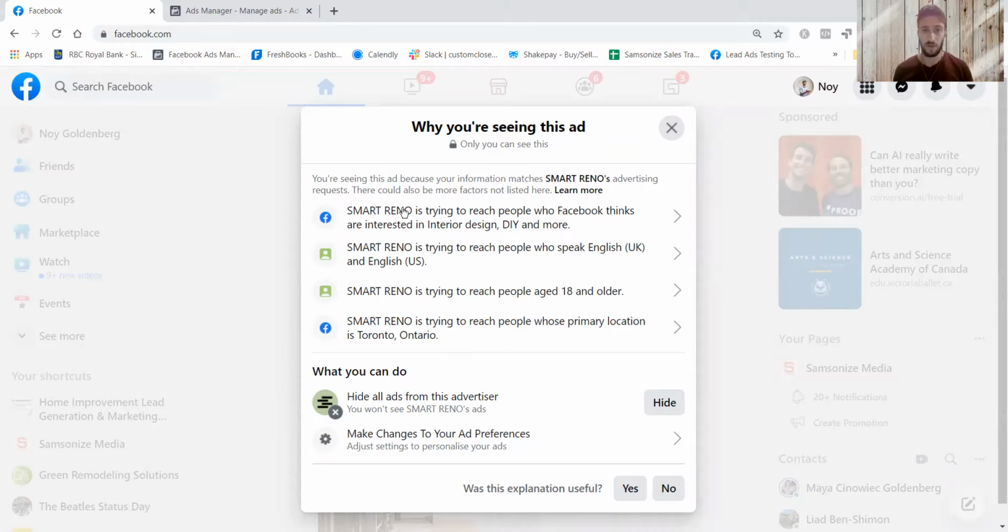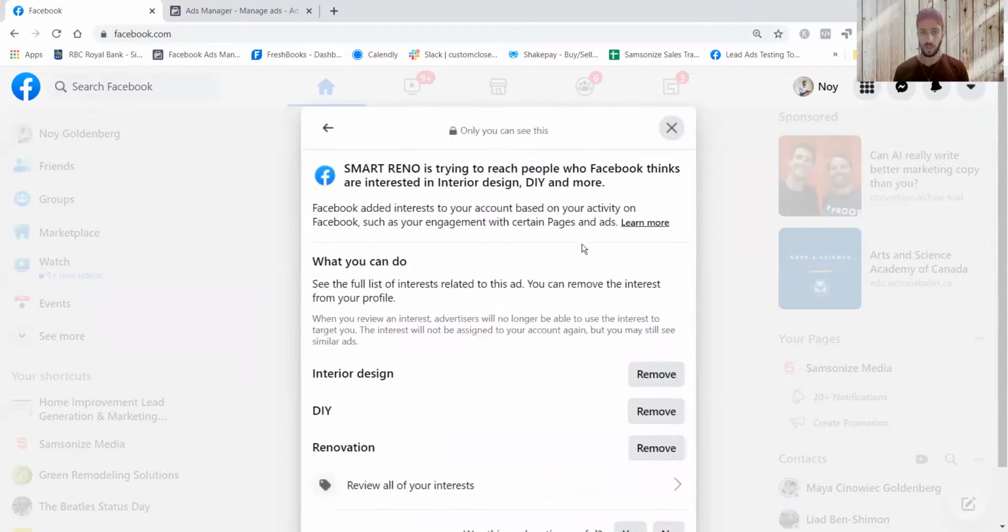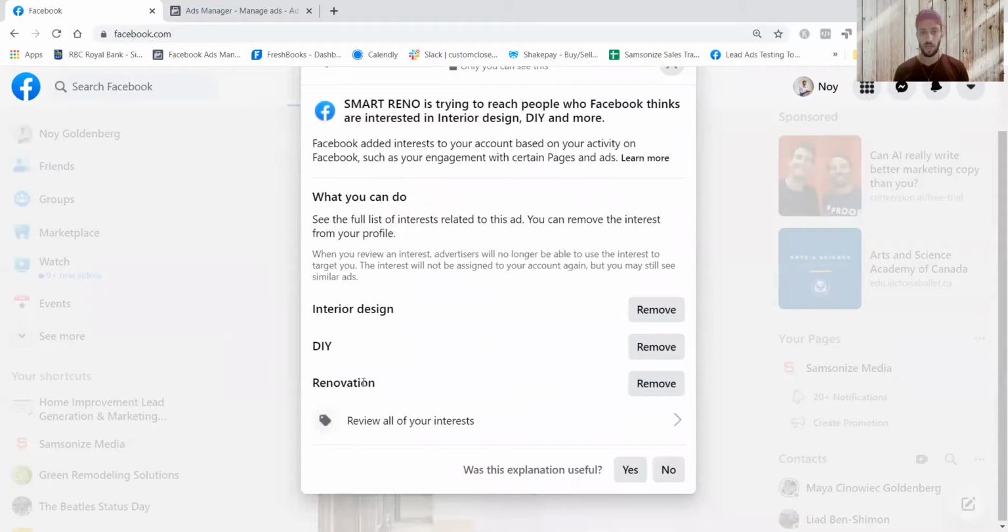So for example, Smart Reno is trying to reach people who Facebook thinks are interested in interior design, DIY, and more. They're also trying to reach people who speak English, people who are over 18 years old, and people in Toronto, which is where I currently am. Now, it says interior design, DIY, and more, which means they're also targeting other interests. Let's see, you click on the arrow, and they're targeting renovation also. So they're just doing 3 here. Okay, so you can see these are the 3 that they're targeting.